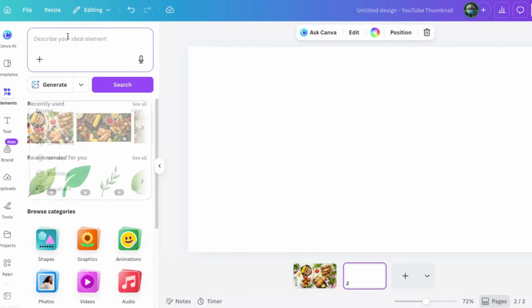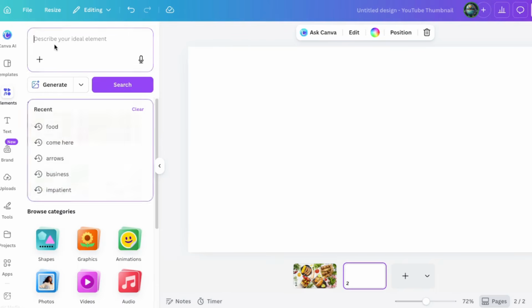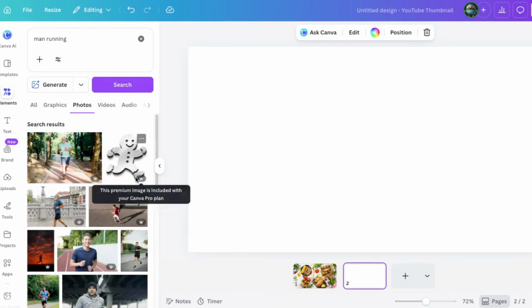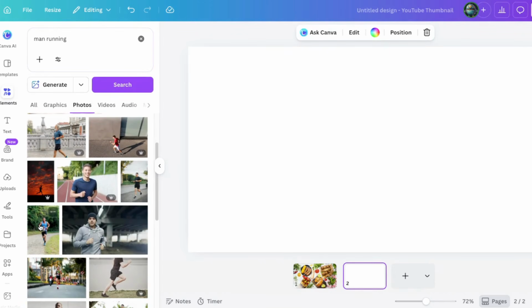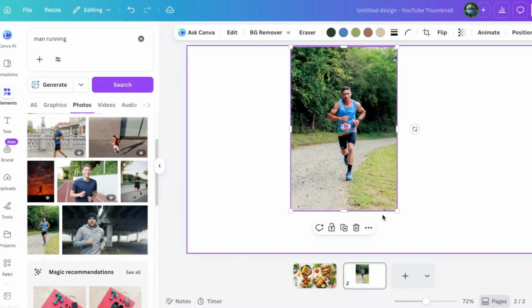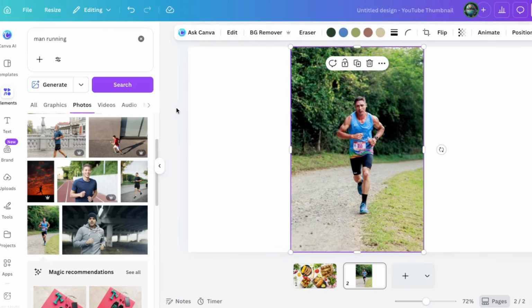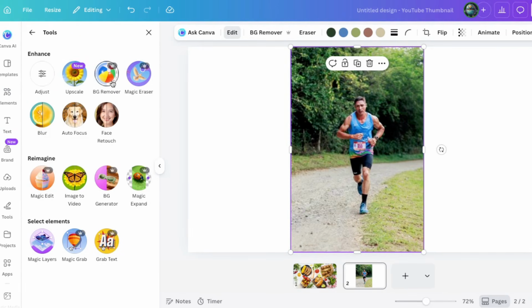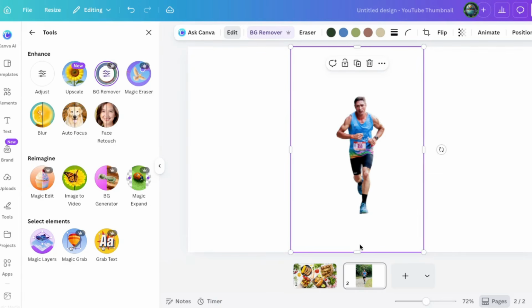So now I'm going to click here and add a page. Let's go back to Elements and choose another image. I'm going to put man running here. Now I'll look at photos and choose this one right here. I'll enlarge it, and now I'm going to demo some of those other tools. So let's go back to edit. Now I'll try background remover. As long as your image is clicked on, just click on this, and instantly the background is gone.